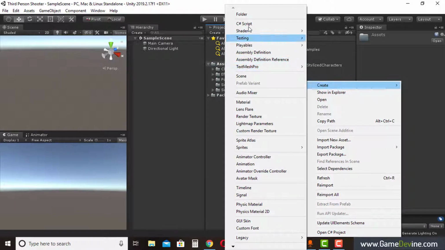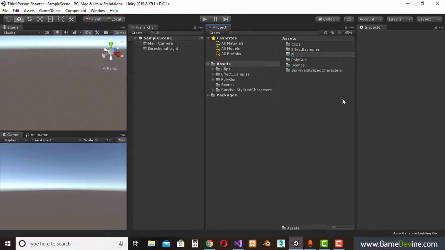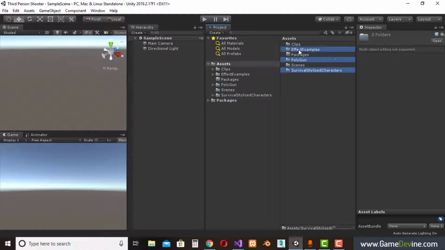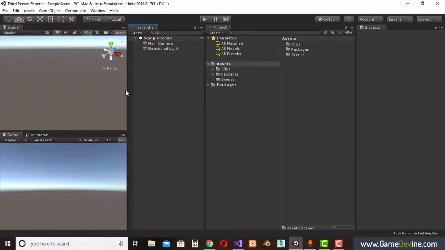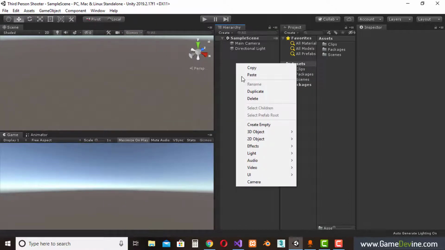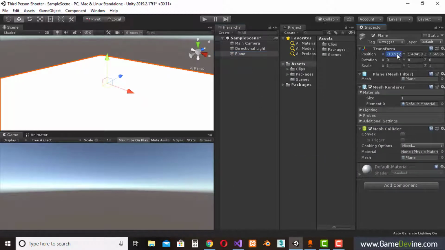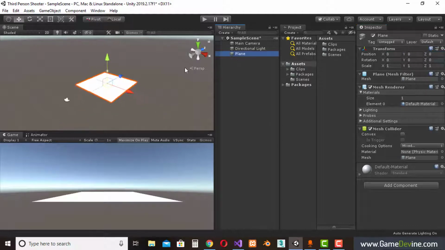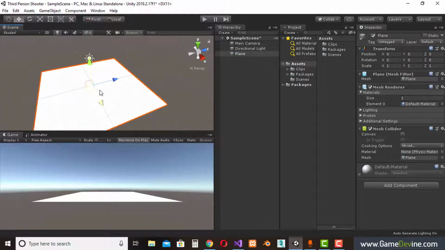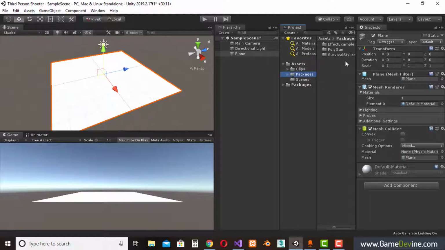So the first thing we do, I always like to put my assets in a folder called packages. The assets I download from Asset Store, I always put them in this folder to have a cleaner scene. Okay, now we have the scene. I'm gonna create a plane as our terrain for now. I'm gonna drag and drop a character.